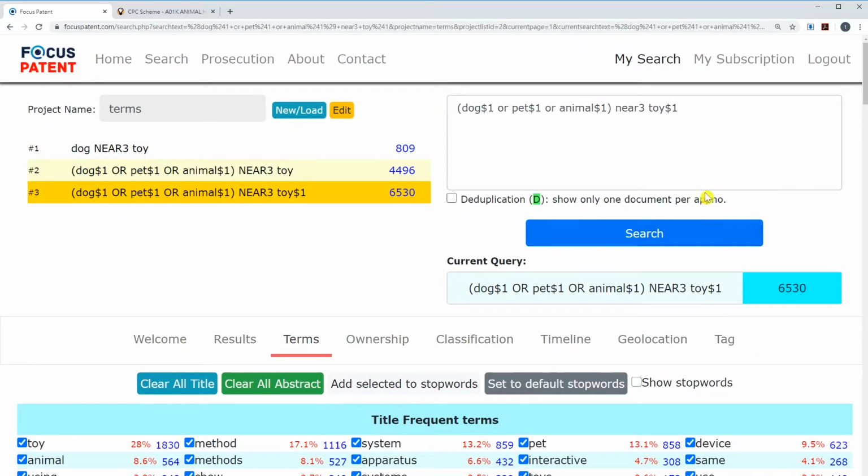Now I want to show you another example that combines this term analysis with another tool. So let's say we do another text search, artificial intelligence, AI.